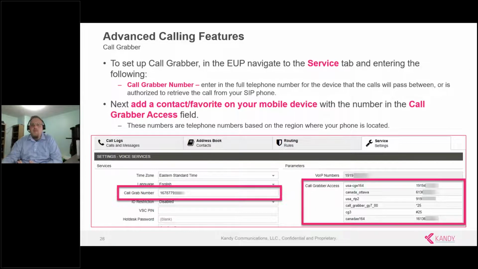The important thing to note here is that there's no clients involved. There's no specific apps or anything that need to be involved here. This is purely a feature within the system itself. So this is something that can be configured on any mobile device or any device. It's not something that's specific to any one client.